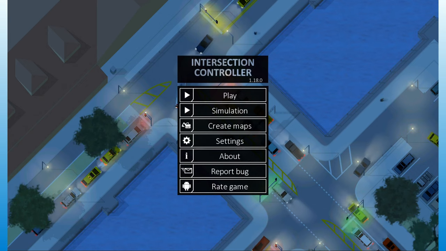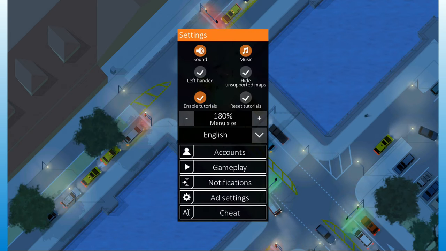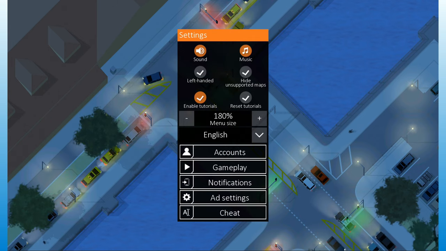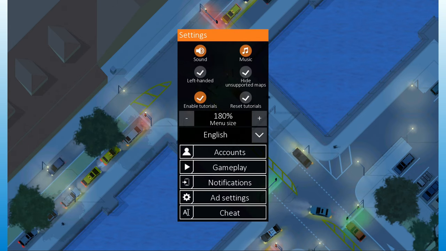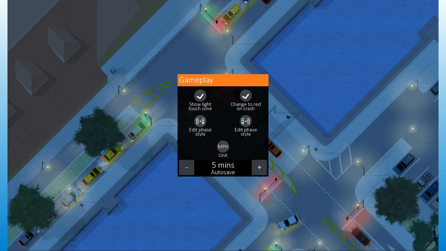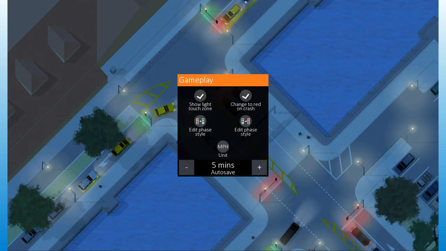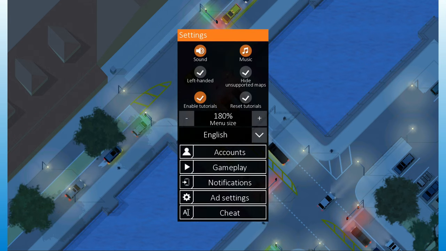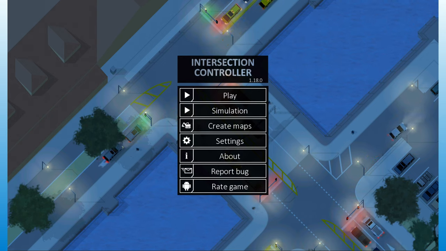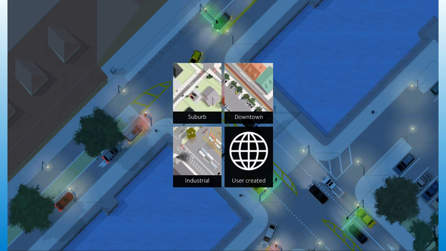Let's just click play. I love already, actually, I've seen in the settings that you can change like a left-handed mode. Is there more settings? Where are the other gameplay? Here we go. And then you can change the units to miles per hour. There's all different kinds of options. But from first impressions, I love the art style, so let's get going.